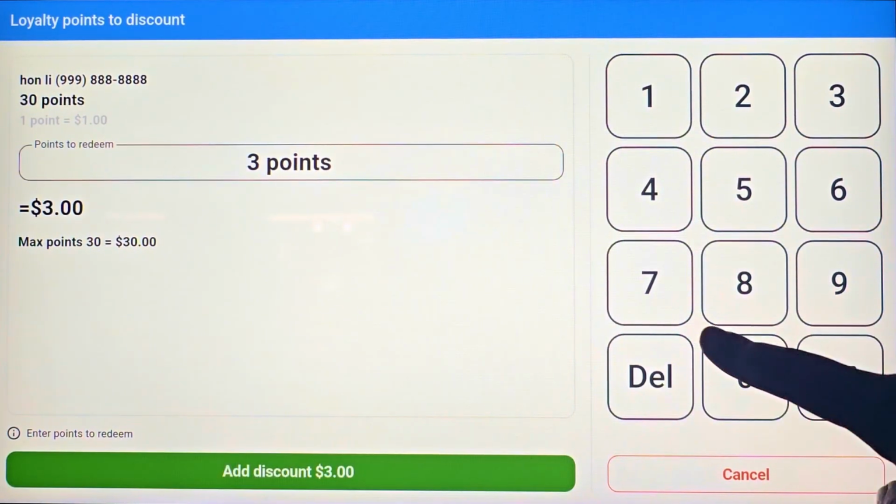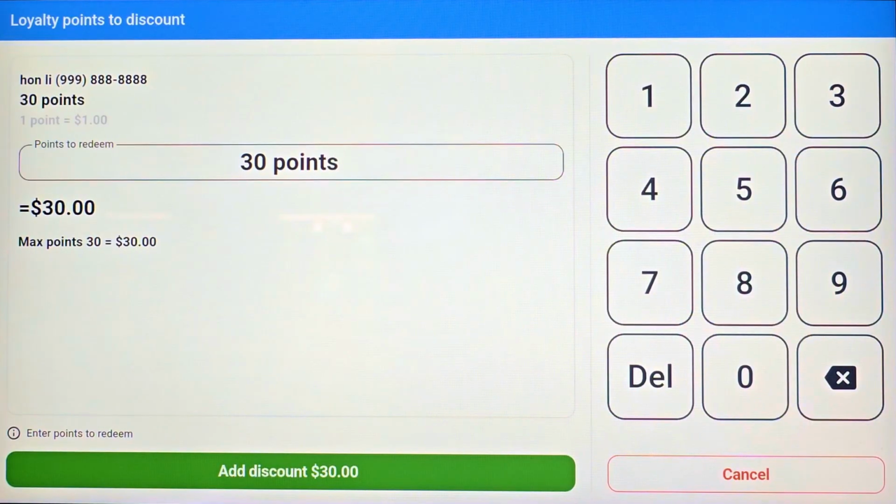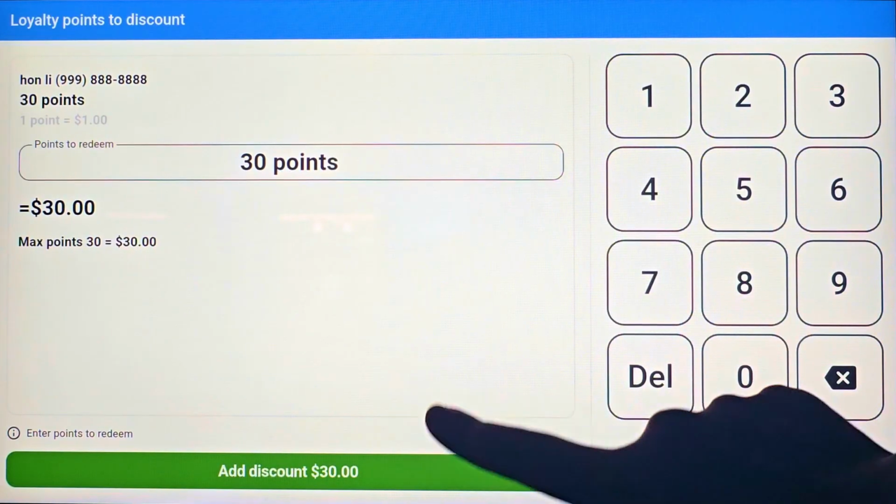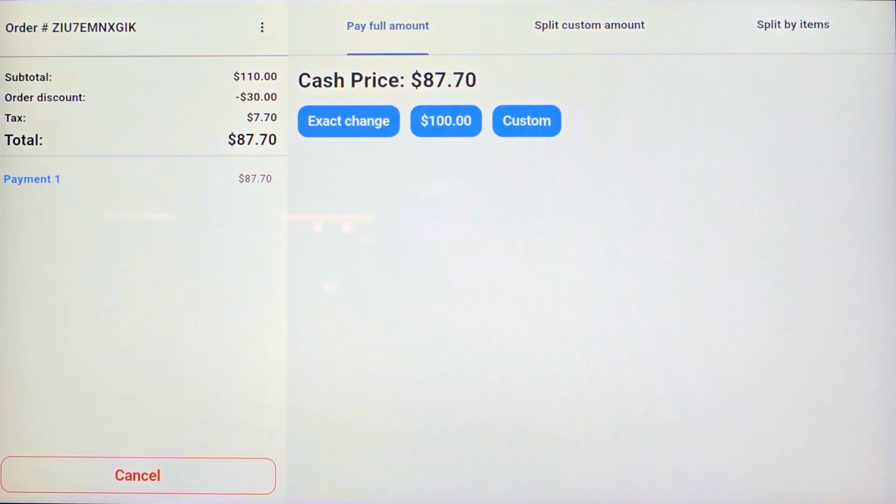Use the keypad on the right to enter the number of points you want to redeem, then tap the green Add Discount button at the bottom of the screen. The remaining amount can be paid as usual, either with cash or by card.